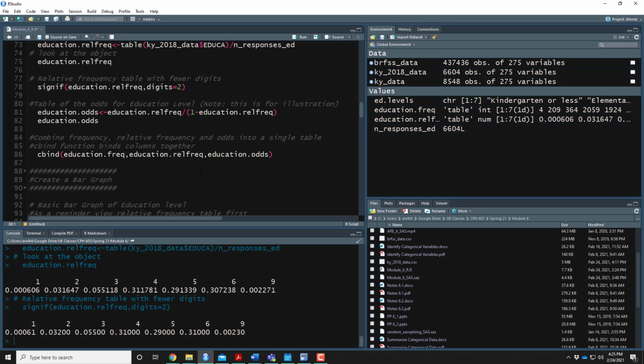And then the last thing we might want to do is maybe when we want to combine frequency, relative frequency. Oh, sorry. I skipped one thing here. We might want to create a table of odds for education label. This is purely for illustration here. I realize we wouldn't actually calculate odds for this particular variable, but if you had a categorical variable you wanted to calculate odds for, this is how you would do that.